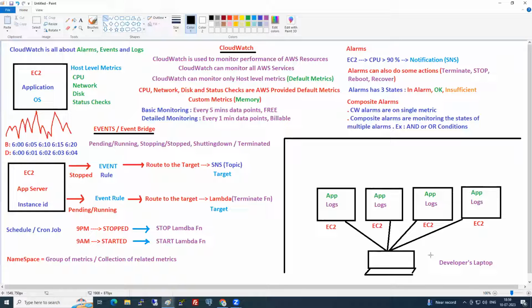Is it easy to go and log into these 10 machines and then monitor or check the logs? Yes or no? No, it's hard, right? He will be having multiple servers, and he needs to log into each and every server, all 10 servers, and he'll be having 10 different screens. Easy? Not easy.